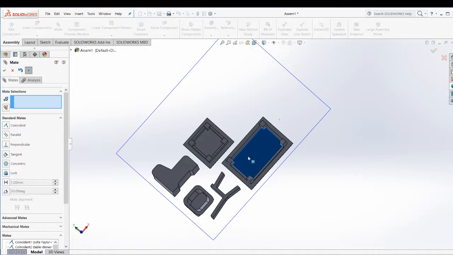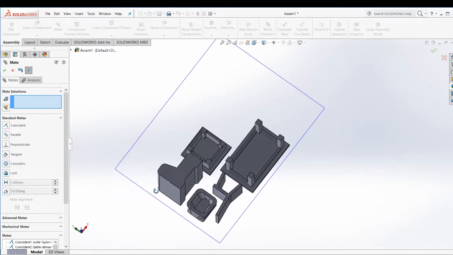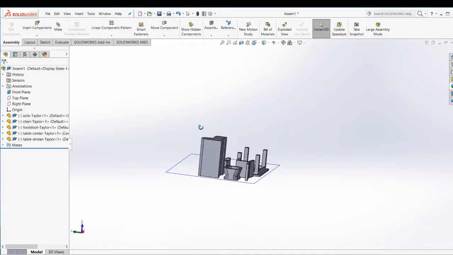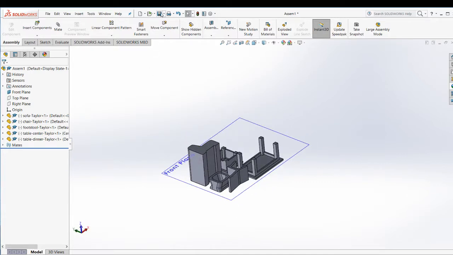And the more densely I pack my parts, the faster they'll print. So that looks pretty good. You need a little bit of space between them, but that looks good as a plated assembly. So I'm going to check on my mates, and that's my plated assembly there. So I'm going to save it. Rebuild and save is fine.